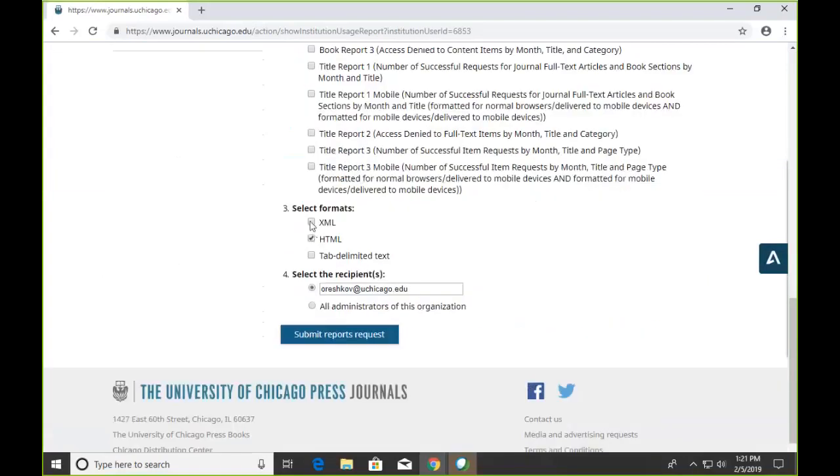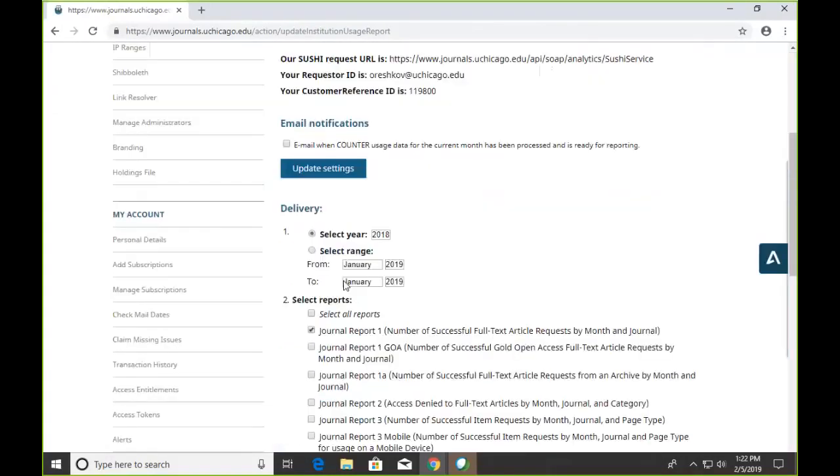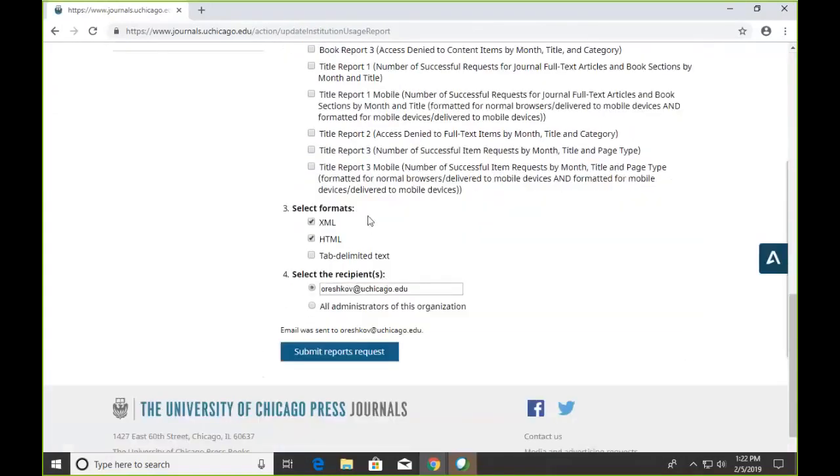And then you pick your preferred format. So let's say you're interested in XML and HTML. You put your email in here, or you could automatically email it to all the administrators that are registered at your organization. And then you submit your request. An email should go out to you with that report in the next 10 minutes or so.